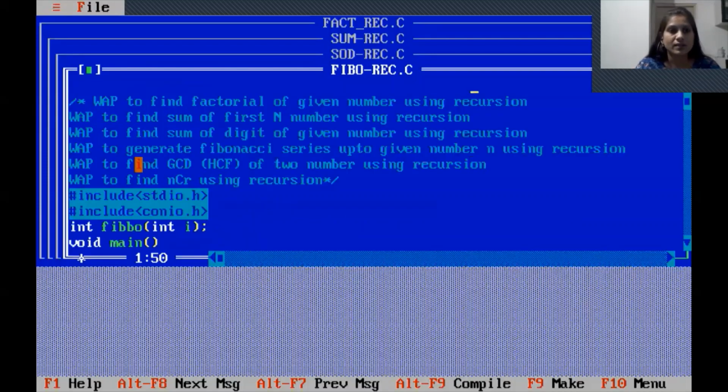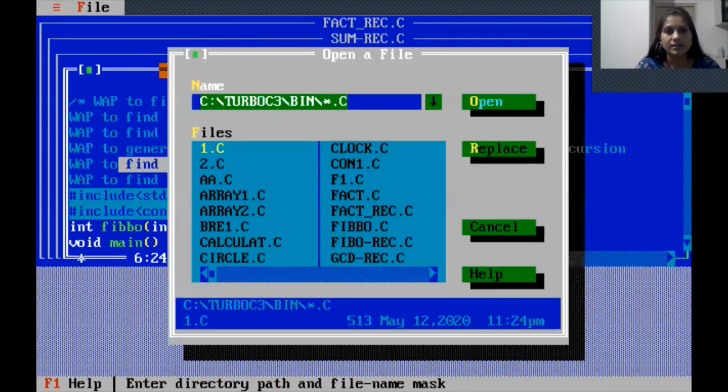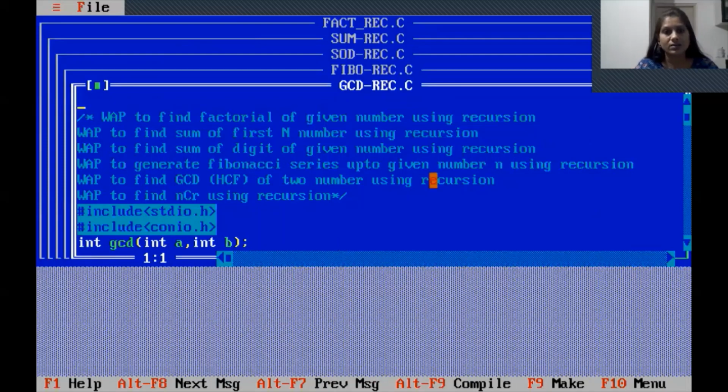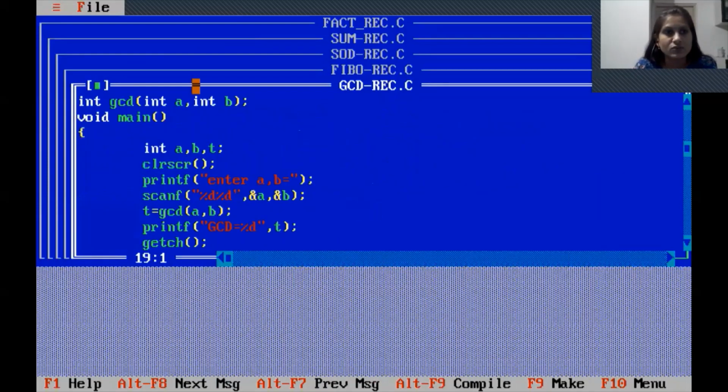Now the next program, after Fibonacci, is GCD of 2 numbers. This was already discussed with a function. Now it is for recursion. Clear? If you remember the logic of GCD, we have to pass 2 numbers, first in argument A and B. GCD's full form is greatest common divisor. Suppose I enter A is 4 and B is 6. Then the common factor of 4 and 6 is 2. That is our integer value that will be displayed as output.